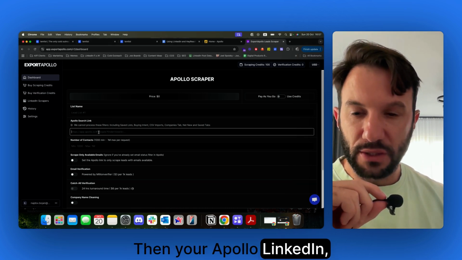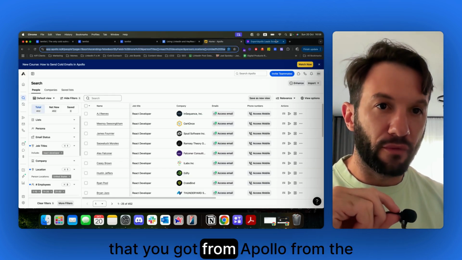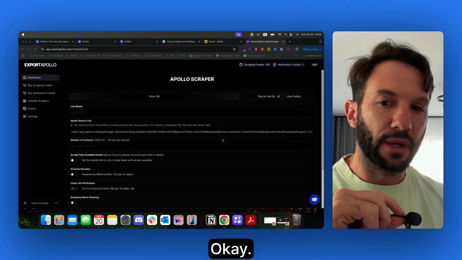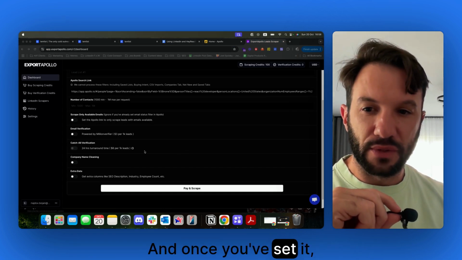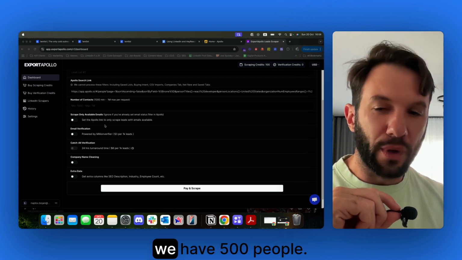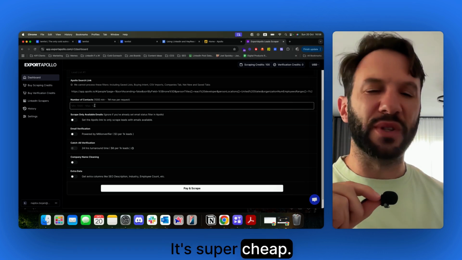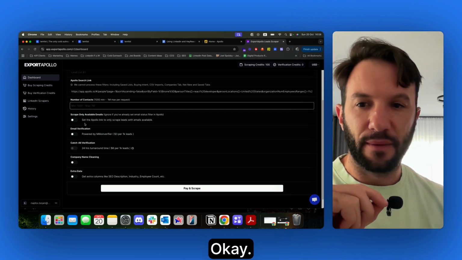Then for your Apollo search, just copy paste that URL that you got from Apollo, from the search. Once you've set it, say how many people you want. We have 500 people. The minimum is 1,000, so you just have to pay for 1,000. It's super cheap. It's like $4.